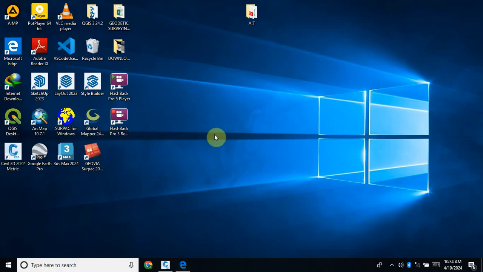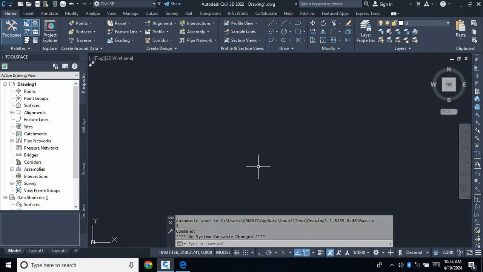So before you do anything, the first thing you have to have is your Autodesk Civil 3D software installed in your computer. So you have to open your Autodesk Civil 3D. So this is my Autodesk Civil 3D. Then from there we want to set the data frame of our project before we do anything.